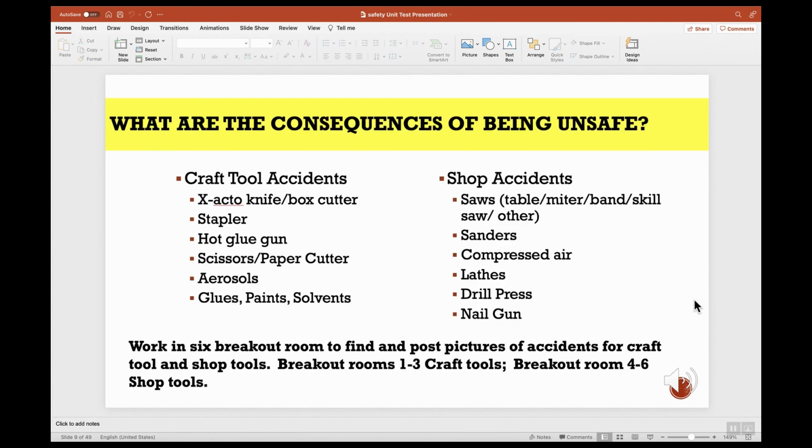So in class, we talked about the consequences of being unsafe. If you look at the tools there, from X-Acto knives to hot glue guns to aerosols, glue solvents, sanders, drill saws, a lot of things that you could understand the consequences of being unsafe. You can be cut, you can be maimed, you can lose hearing, you can ingest material that is bad, you can be burned. It's just so many things.